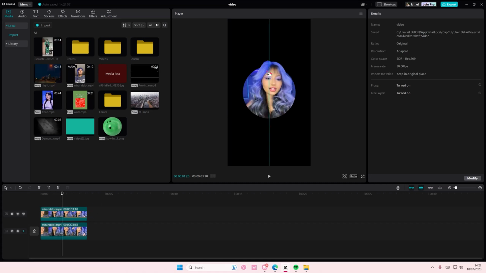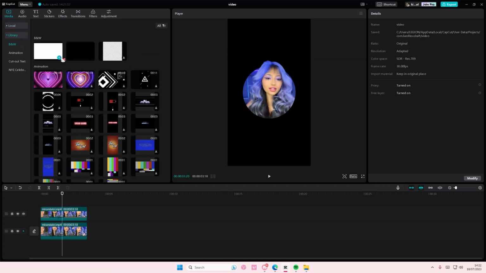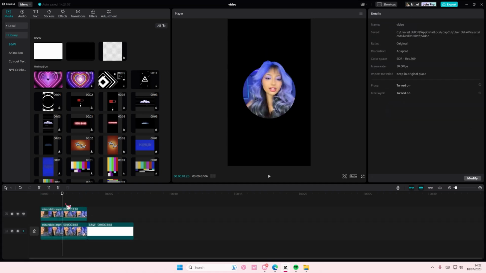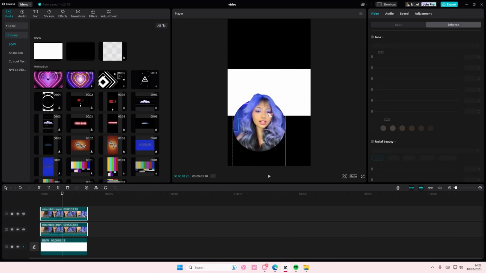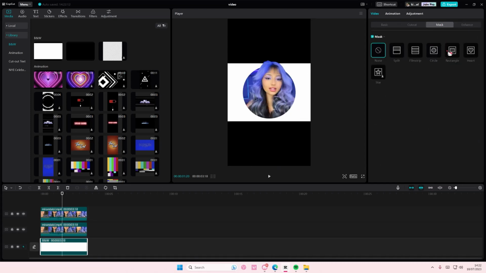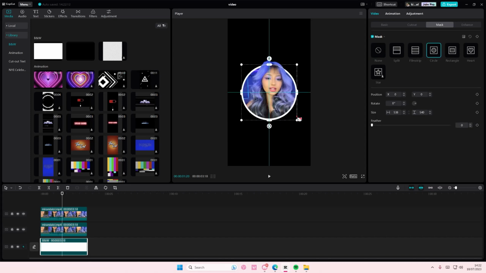And you can also add in a frame. You can use a colored one. I'm just going to use this white one, the back. Then I'm going to adjust it, and I'm going to go back to mask and create a circle out of that as well to create the border.